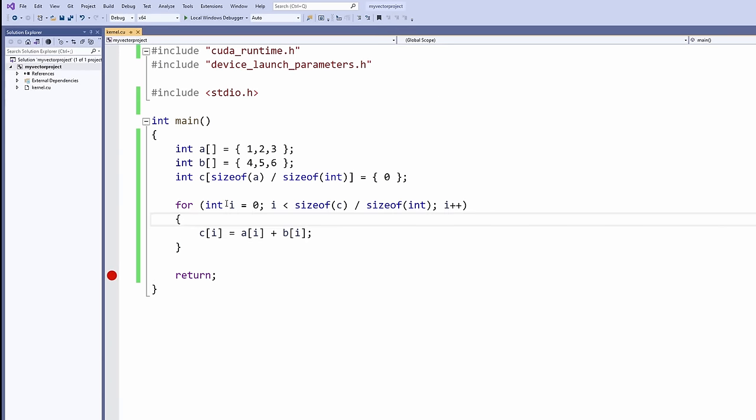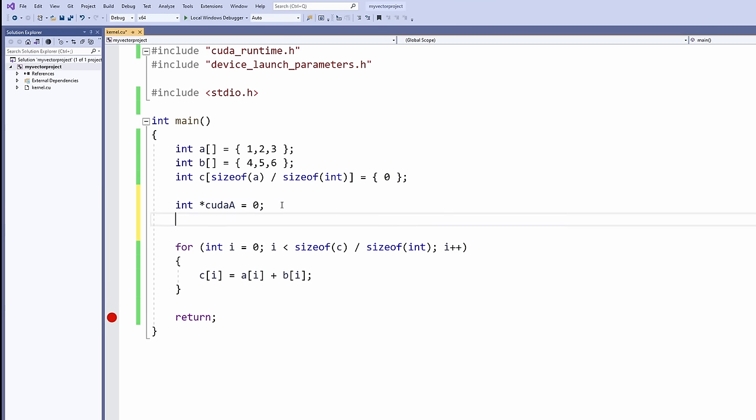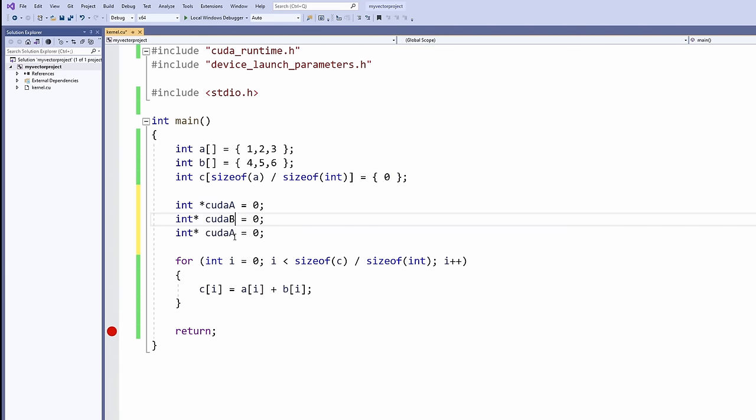There's a couple things we have to do, right? So first, we need to have a pointer that points into memory that is controlled by the GPU. So we're gonna have int star cudaA equals 0. This is going to be a pointer to the GPU's memory. We're gonna do that actually 3 times, and that'll be cudaB and cudaC.